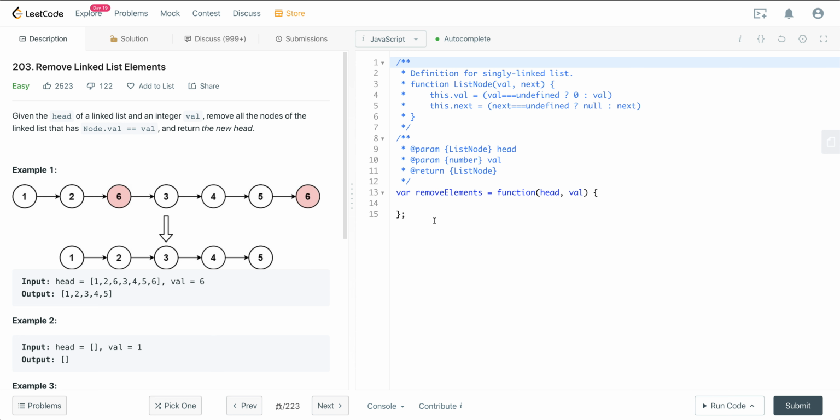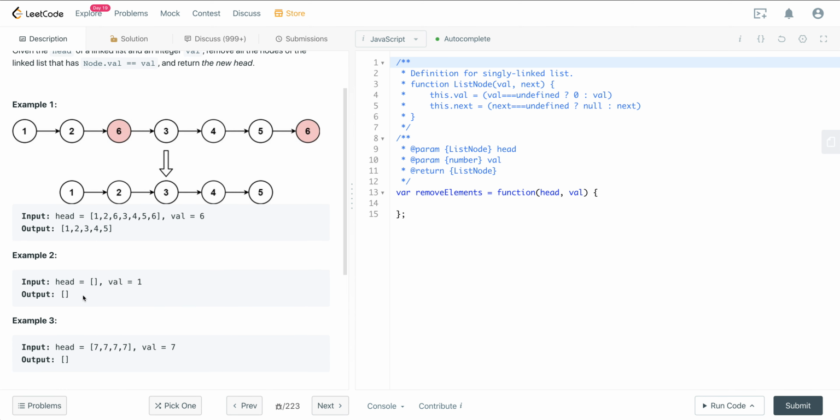So today we are looking at Leetcode number 203, remove linked list elements. So here we have a linked list 1, 2, 3, 4, 5, 6. We want to remove all the 6s from that linked list and return the linked list. If the value is not in the linked list, we just go ahead and return whatever the linked list is.